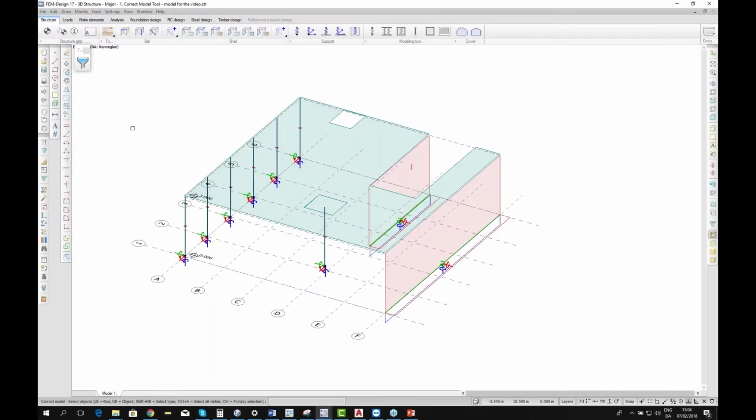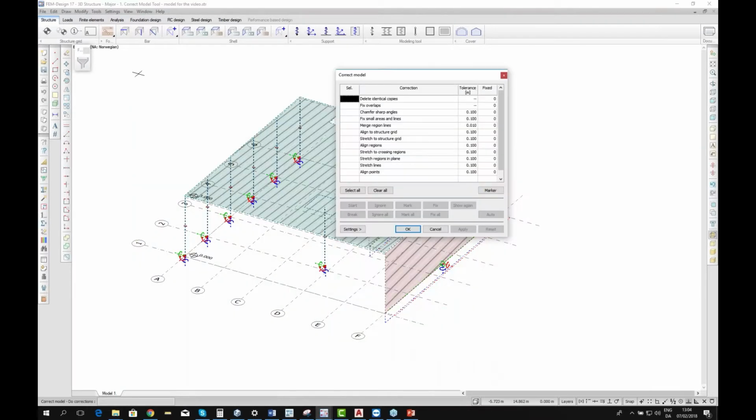So as I was saying, the correct model tool can be found in Tools, correct model tool, or in the left tool tab in the program in the FEM-Design screen. So a good way to start is to select your model and select all of these operations. As you can see, there are several correction tools that you have here. If you hover the mouse over them, there will be a small tooltip that will give you a graphical representation of what these features do.